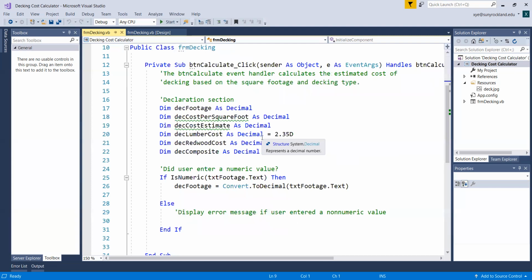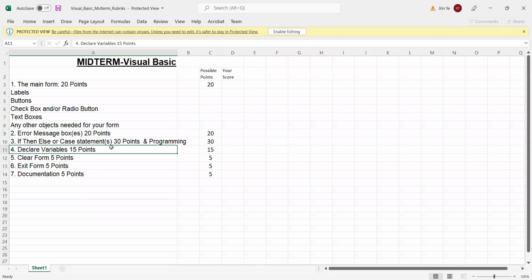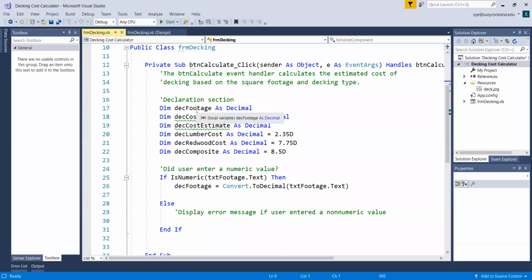How do we define variables? If you remember in our rubric, declare variables is 15 points. So you need to declare variables right here. Now we have footage as decimal, cost per square, which is also decimal, cost estimate as decimal, and the normal cost. If we have 3 different materials, for each different material we have its own price. Also, I think last time we did this part.